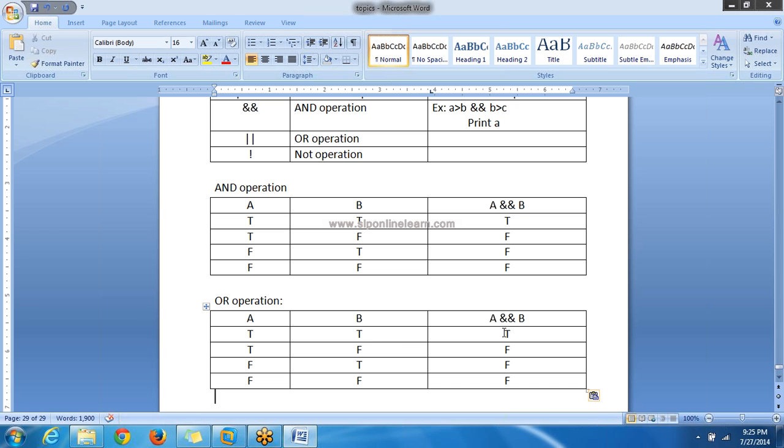Okay, see, max we can get only 4 combinations, that we know. Why? Because we are taking only 2 expressions. So 2 power 2 means only 4 combinations. If you take 3 expressions, 2 power 3, maximum 8 combinations you can get. Okay, fine.